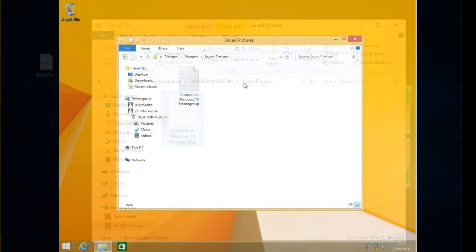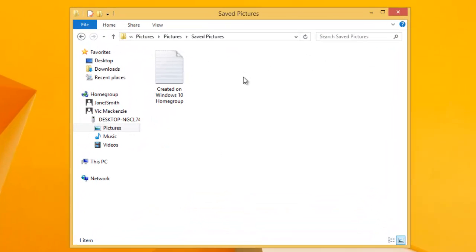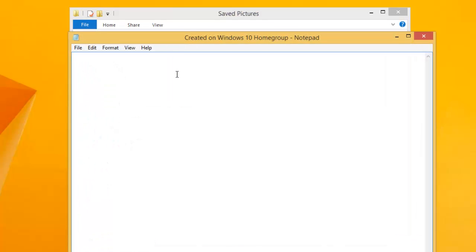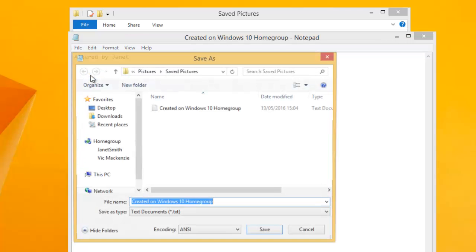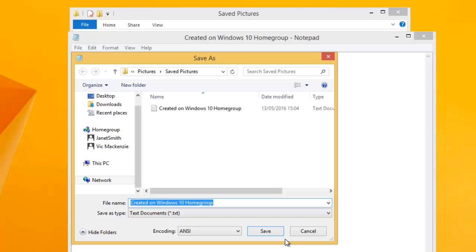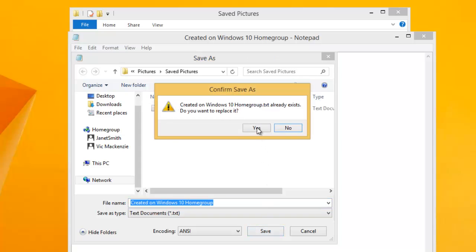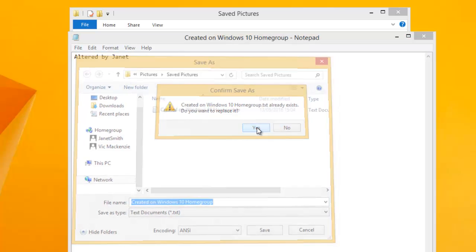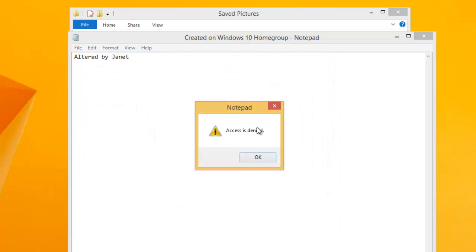Now we shall check back on the Windows 8 and the document should have appeared. We shall add a little bit of text to this file by double clicking on it and adding "Altered by Janet." Then save. A window will appear and prompt you to save it back to the original location, which is on the home group host. Click on Save. You will then be prompted with "Do you wish to replace it?" So click on Yes. An Access is Denied message appears.